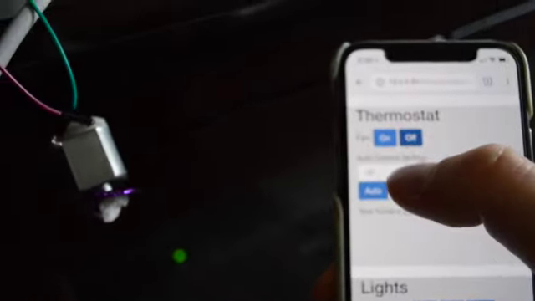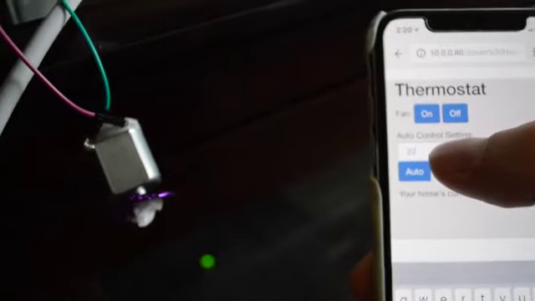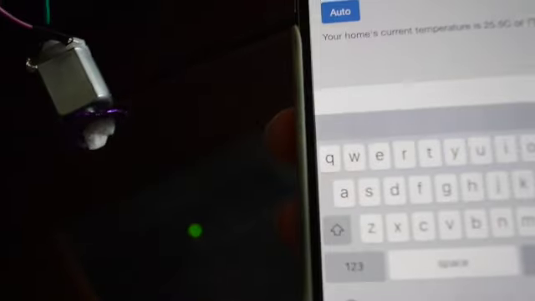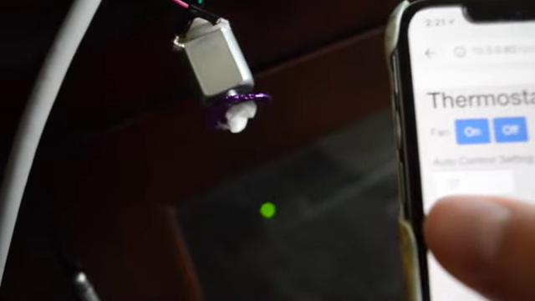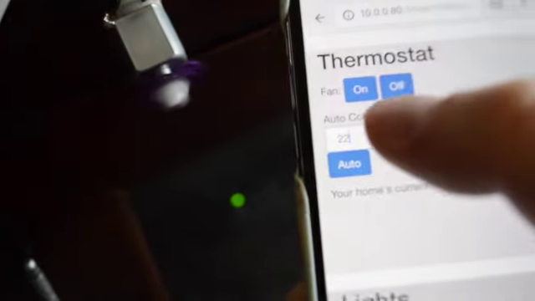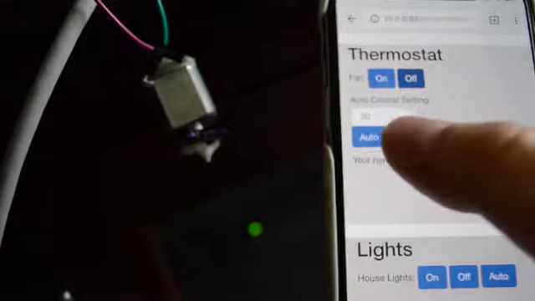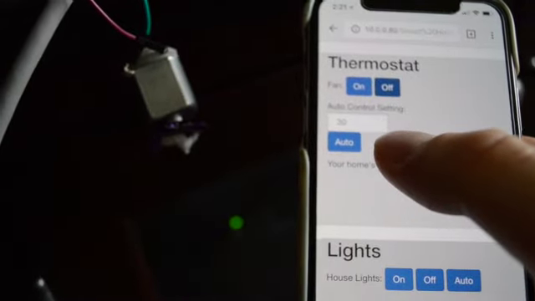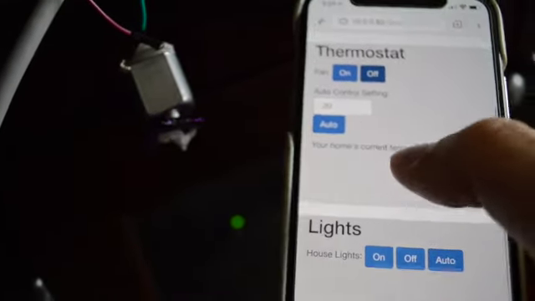Okay, you can turn it off from here, or you can change the temperature. So temperature is 25, make it 22, and now it turns on. If I make it like 30 and press auto, it stops. You can press on to turn it on or off to turn it off. Like, it overrides whatever you have in here.